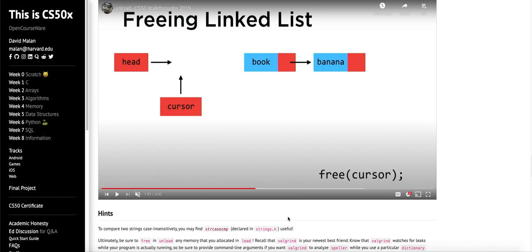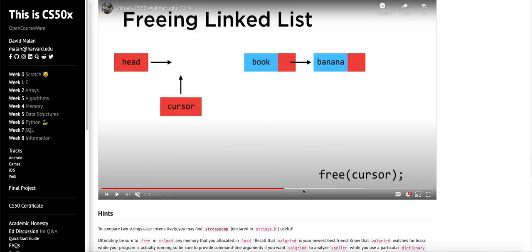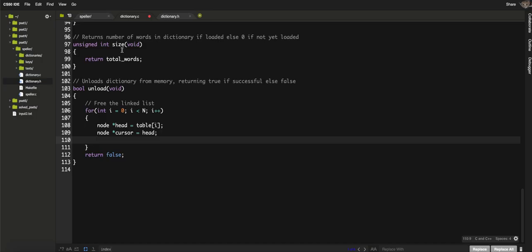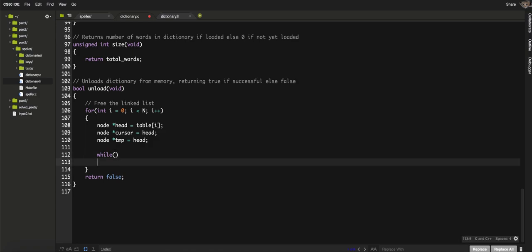So make sure you watch the walkthrough. You just have to be careful and just follow the walkthrough pretty much. Okay, so I do this, and I have another variable called temp which points to head. So I say node temp points to head. So then I have to start freeing my linked list here.